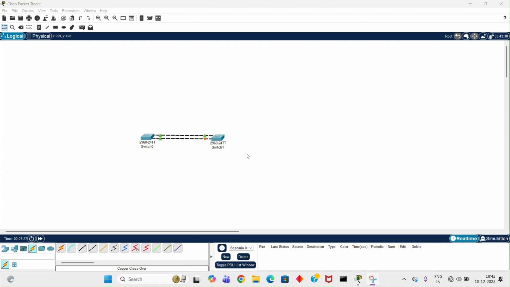So why do we use Spanning Tree Protocol? Suppose this creates a layer 2 loop. Spanning tree automatically blocks one port to avoid broadcast storms. Suppose we send data from here to here, it will go here, then come back to this switch. It will not forward it. So that's why we are using Spanning Tree Protocol, to avoid that loop. So we can see here this port is blocked automatically.